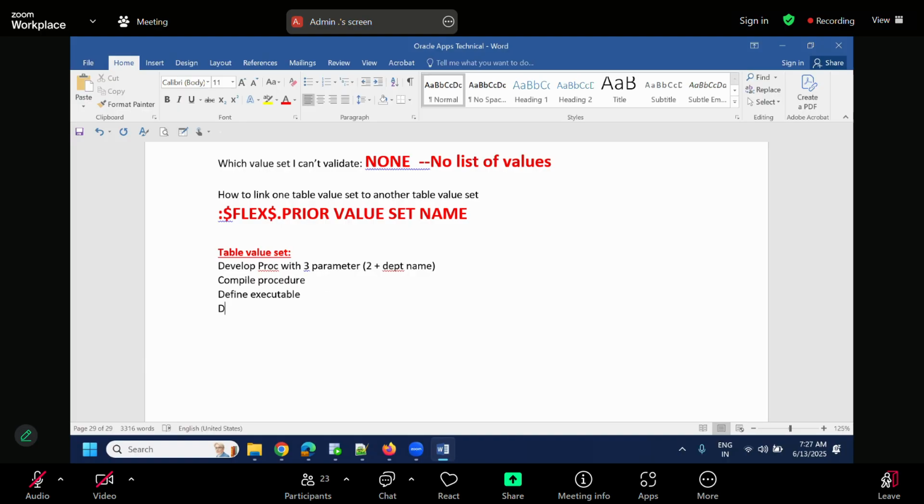Define concurrent program. That is a background program. Next, assign the concurrent program to the request group. Next, change responsibility, then submit the program. That's it.